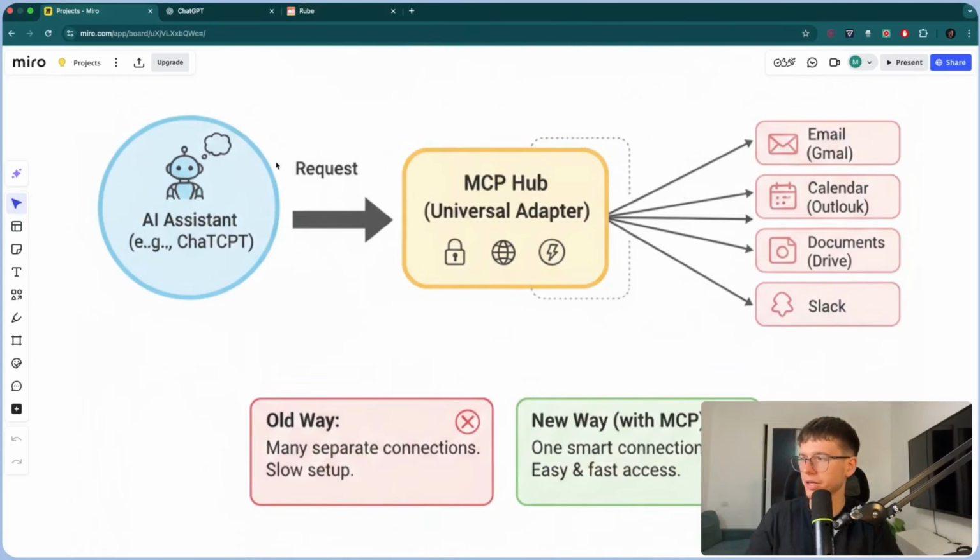Again, the AI assistant here will send a request to the MCP hub. In this case, let's do send an email. What this will do is that it will talk to the exact tool or software that we want to talk to based on the input that we give it, and then it will take action.